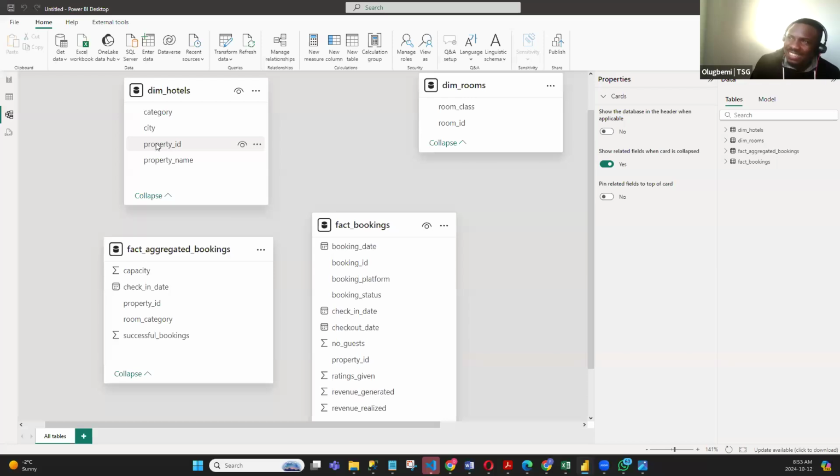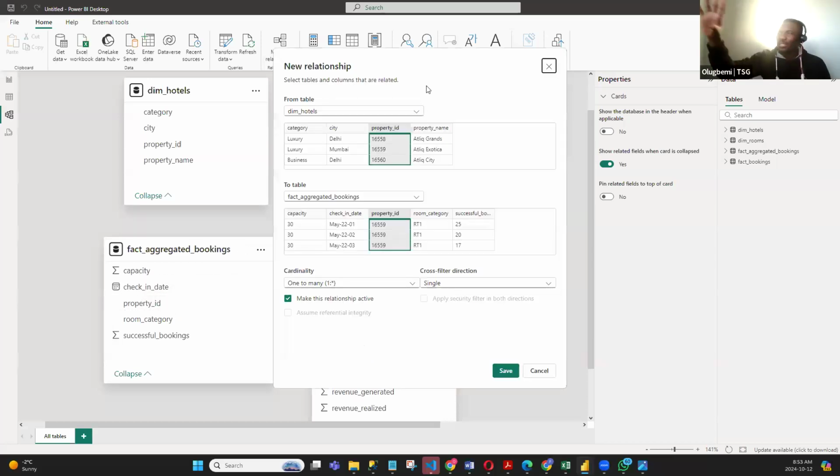You will now drag this property ID, click on it, press it down, drag it, and drop it on property ID. It will now bring up this box to tell you, oh, I see you're trying to do property ID. Can you see the first table? From table, dim hotels, because that's where we started from, to table, facts aggregated bookings. And it's selecting property ID, property ID, property ID. Now I see this is what you want to do. One to many. Is that what you want to do?